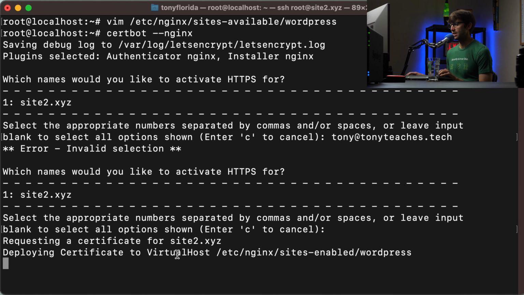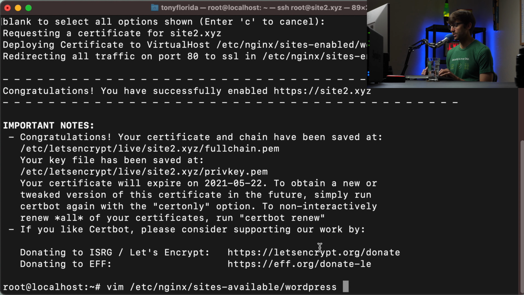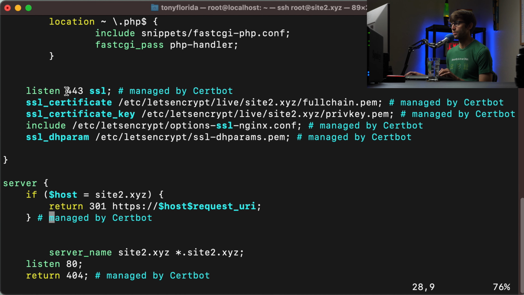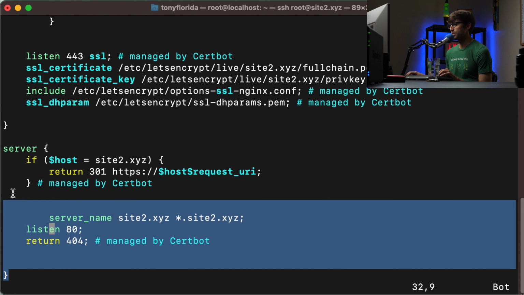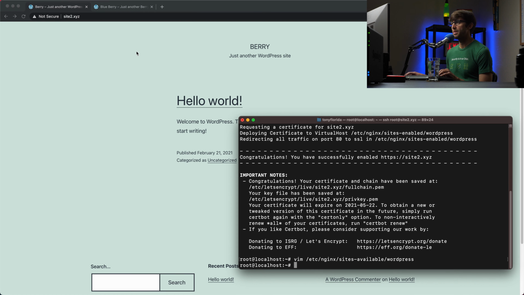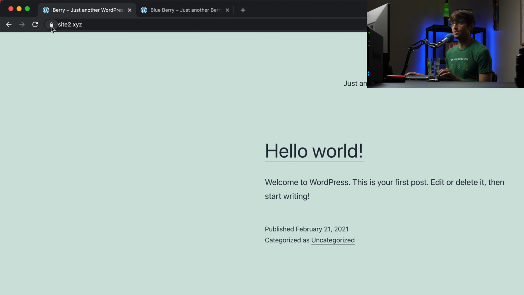And now it's requesting a certificate. It's validating that we own that domain name, and it has deployed the certificate onto our server and installed it. And it actually modified our WordPress configuration file for Nginx here. We can go back in here and see what it did. So basically this is what we had before, and it added this listen down here for port 443, which is the HTTPS port. Here's our certificate file and the key. And then down here we have an additional server block, which is basically redirecting unsecure connections on HTTP to HTTPS secure connections. So that's good. So we can come back to, just to test it out, if we refresh this page for site2.xyz, we should be redirected to the secure version, and we are.